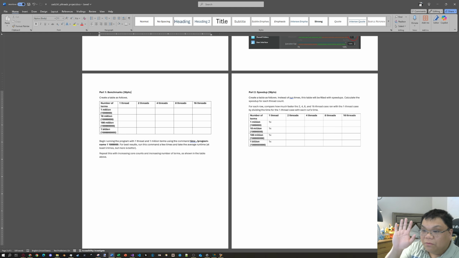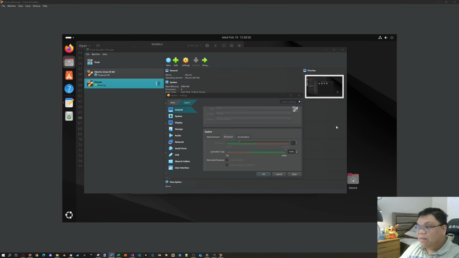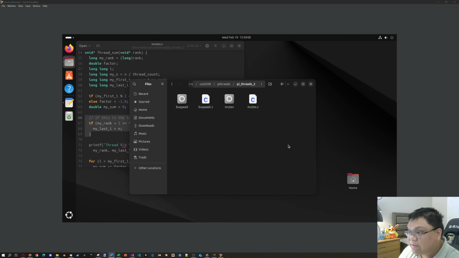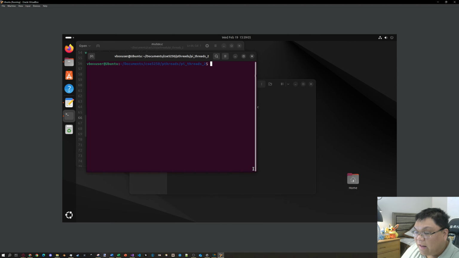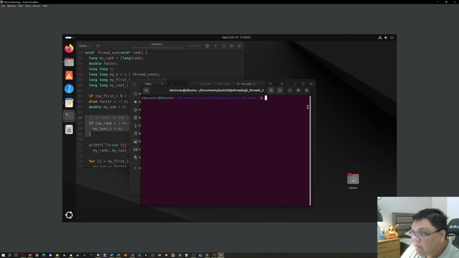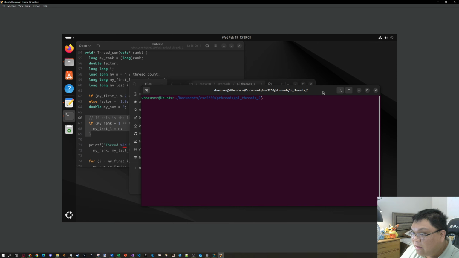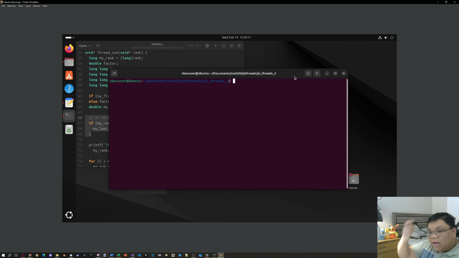Okay, so what we're gonna do is we're gonna benchmark our program. So we're gonna start with running our program with 1 thread and 1 million terms. So I'll close this, open terminal, and now we can run our program. So you will need to have finished up Pthreads assignment 2 before you can even begin with benchmarking.